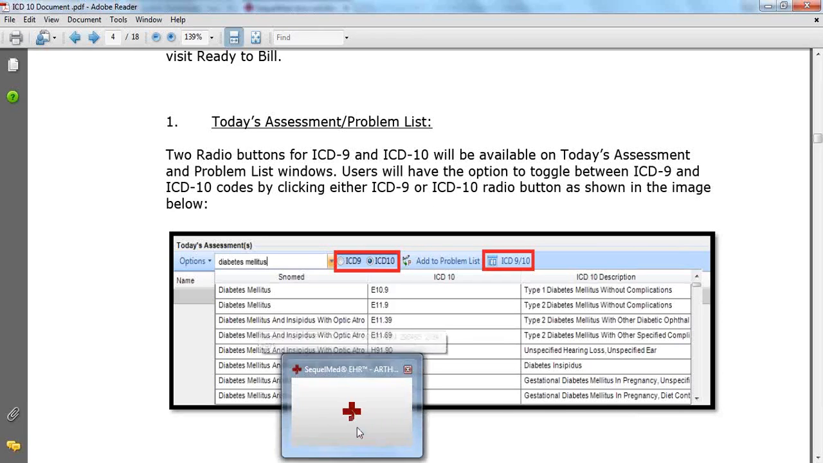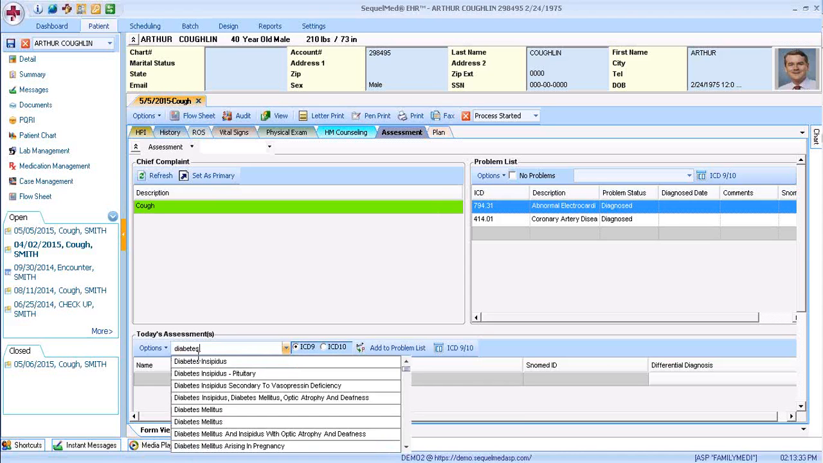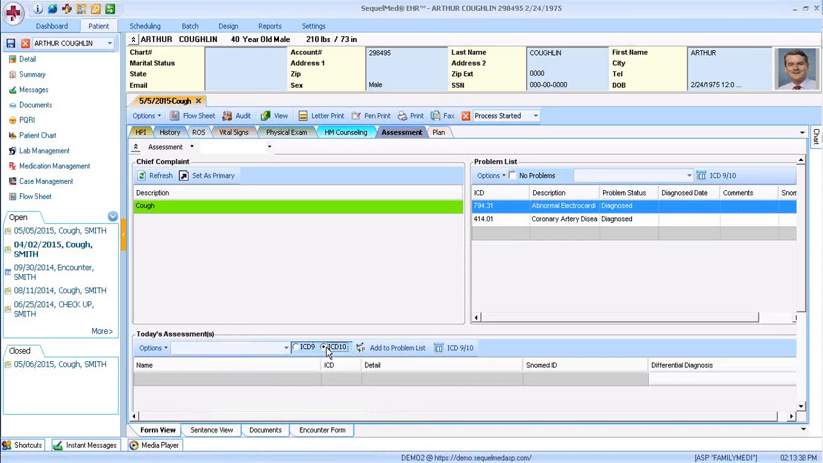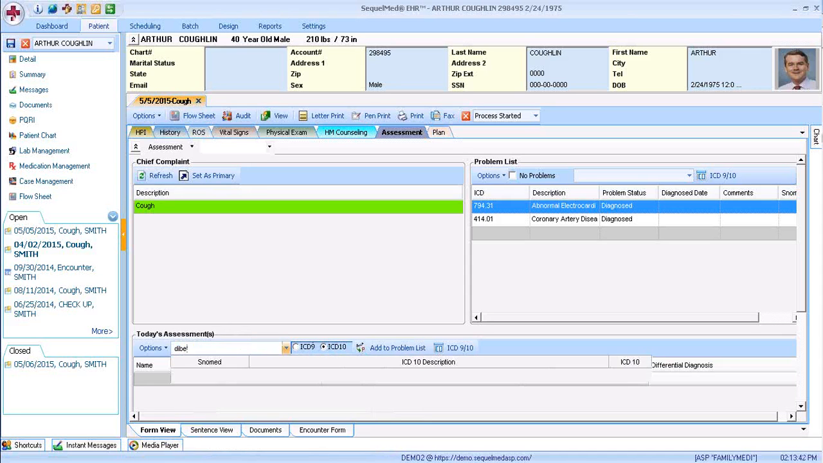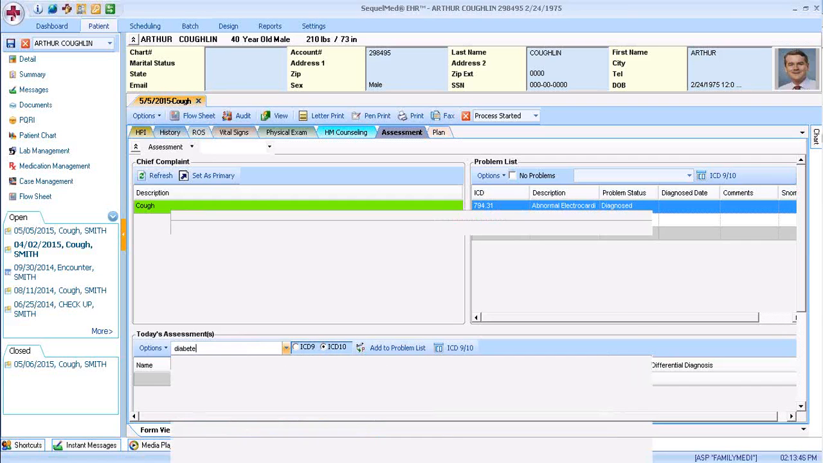So if I take you to SQLmed EHR, and I am in the assessment section, as you can see right now, I have the 9 and 10 radio buttons. So if you have selected ICD-9 radio button, you can click here and you can type in any diagnosis over here, and system would show you in the drop down in ICD-9 classification. Similarly, if you click on the ICD-10 radio button and you type in any diagnosis, system will show you that diagnosis in ICD-10 classification, and you can pick and choose from there.